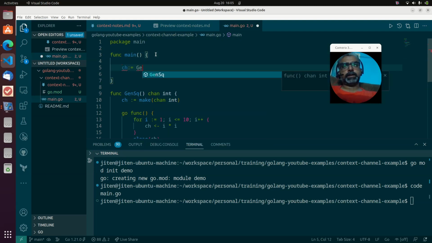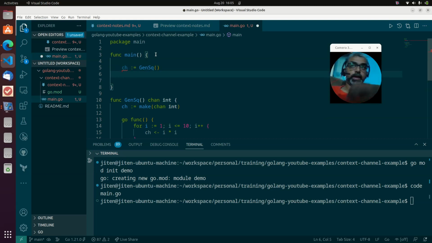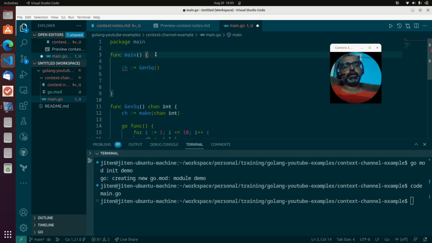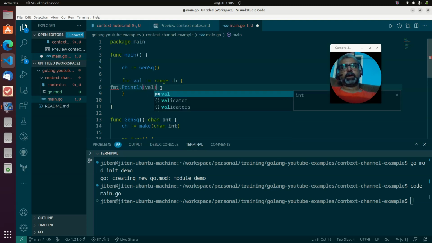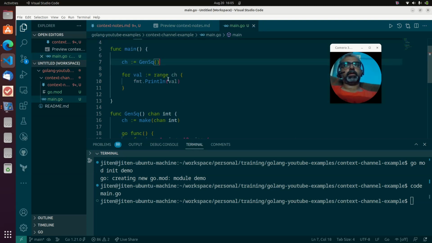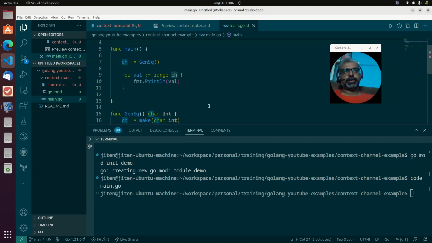So the channel is generate squares, that is, a channel I have created that's going to generate the squares, and then I want to retrieve values from the channel. So for a simple range loop across the channel, a value is generated, that is, fetched from the channel, and returned to val, and then I'm going to print the value. There is no context implementation over here, but I will show you the context implementation in a while.